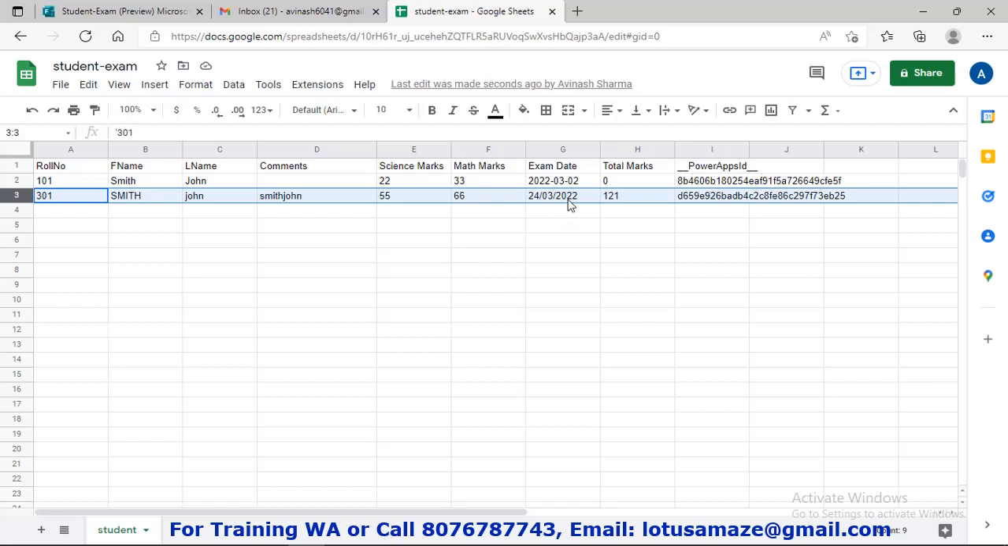And the format of the date. This is DDMMYY, because we applied the expression for changing the format of the date. And finally we have the total marks, 121, 55 and 66. So this is how you can apply the expression for changing the format of the data.